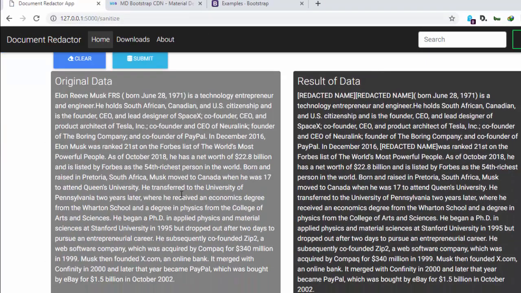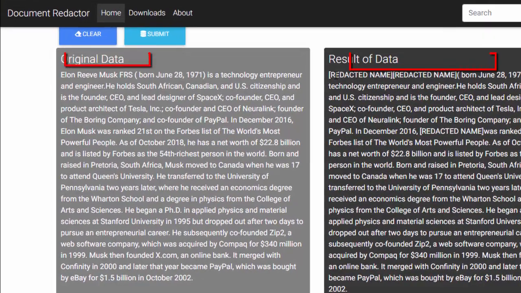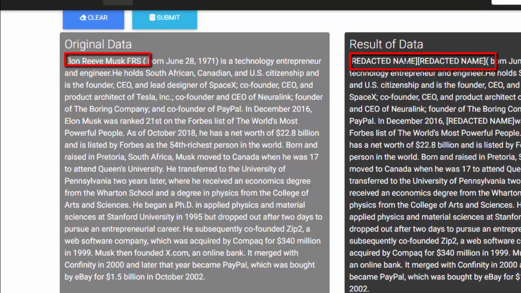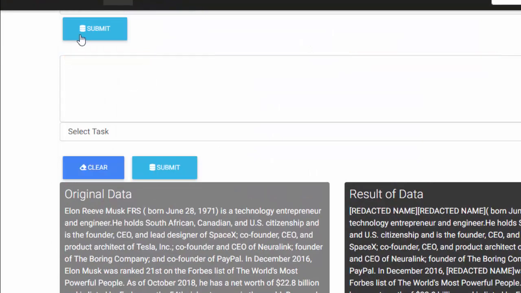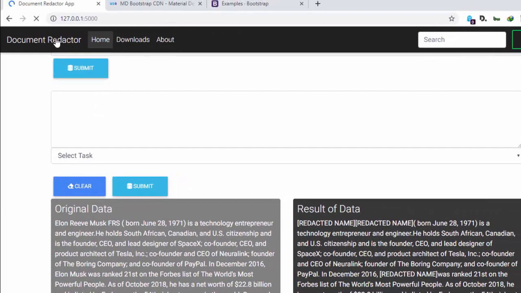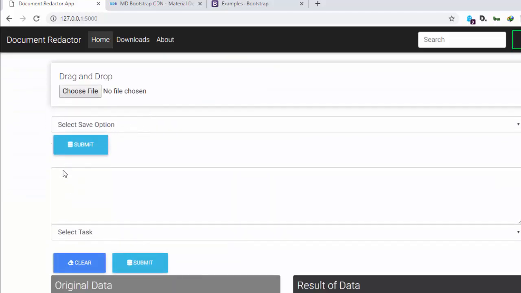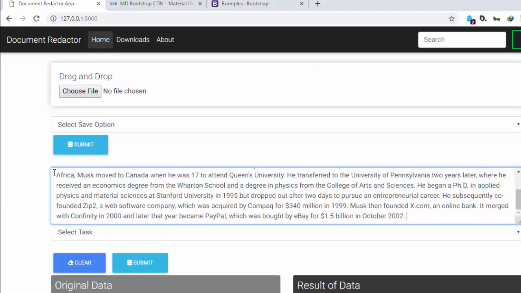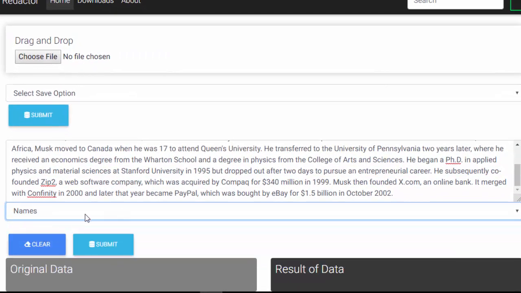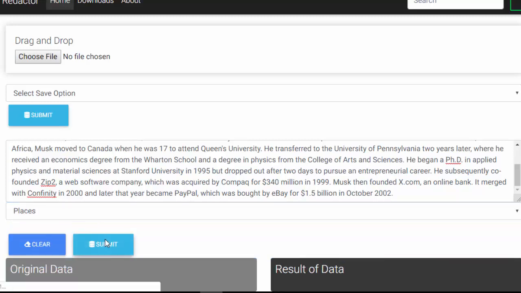So, finished sanitizing. This is the original document and this is the result. You see that the name here was Elon Musk. It has been redacted here. Perfect. The same thing can be done in case I had something different. Let's say I want to redact countries, I want to redact organizations. Let's try that one. I'll paste the result here again, then I click on select, or let's redact, let's say, places. If I click on submit, it's going to redact all the places for us.